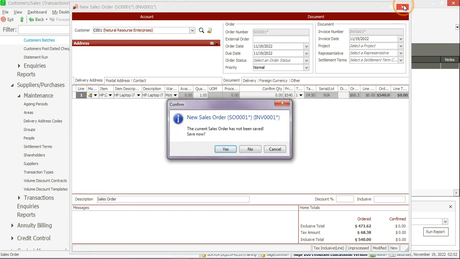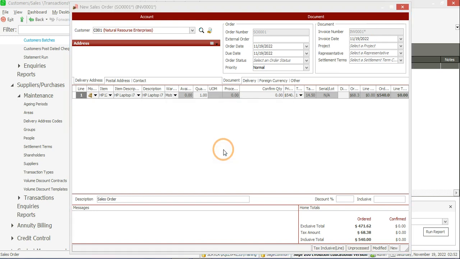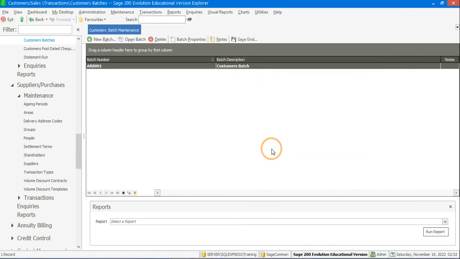So I'm just closing this. It has not been saved. Yes, we may want to save it. We don't want to print this. So we're just leaving it there. Then we'll proceed. We'll come back once we've done supplier invoicing. Thank you.